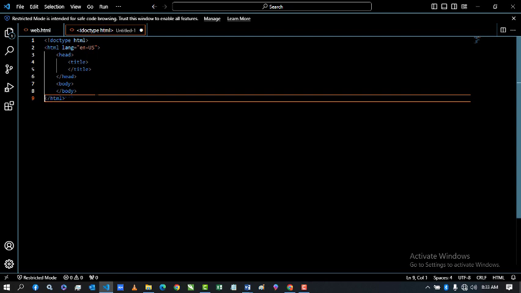Now this is my basic structure of HTML. The head controls information that should not be seen on the web page, probably the ones I want to hide. Then the body contains the information that I want to be displayed on the web page. All right.